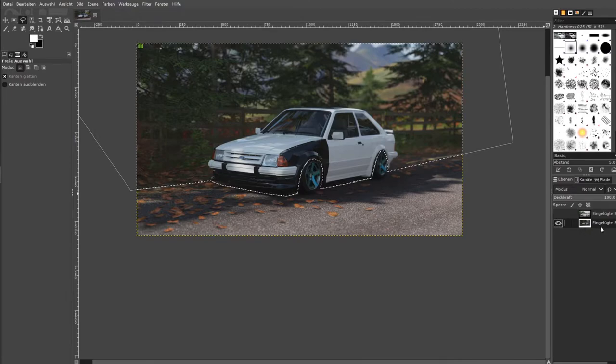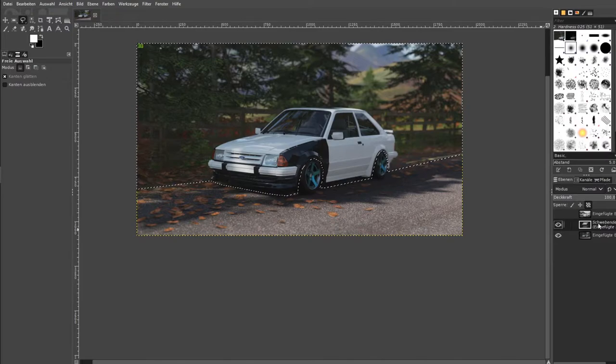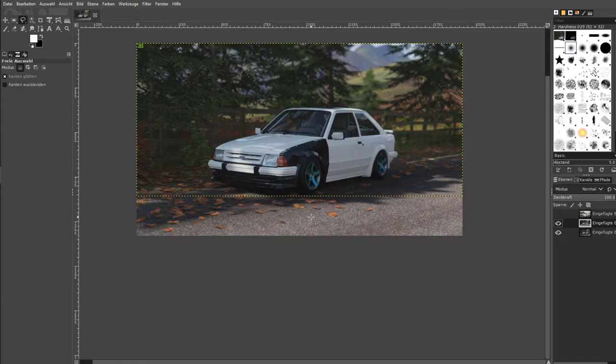Make sure you have the layer selected you want to take the chop off, and you're gonna go Control C, Control V, which is pretty much a copy and paste. Then in GIMP you have to right click the new layer and go to new layer, so it's actually a new layer.